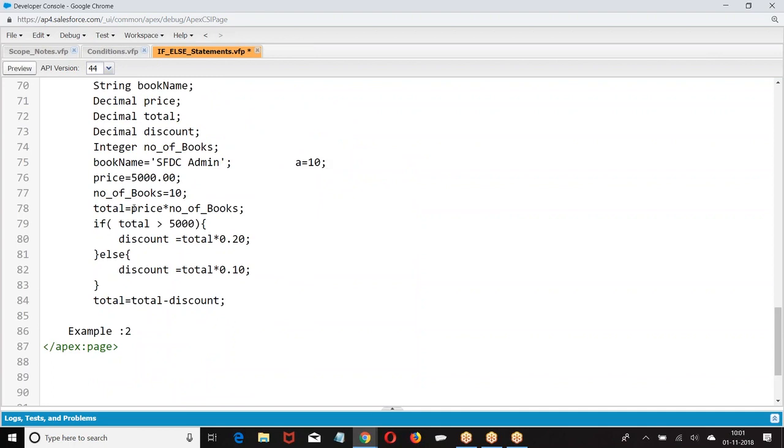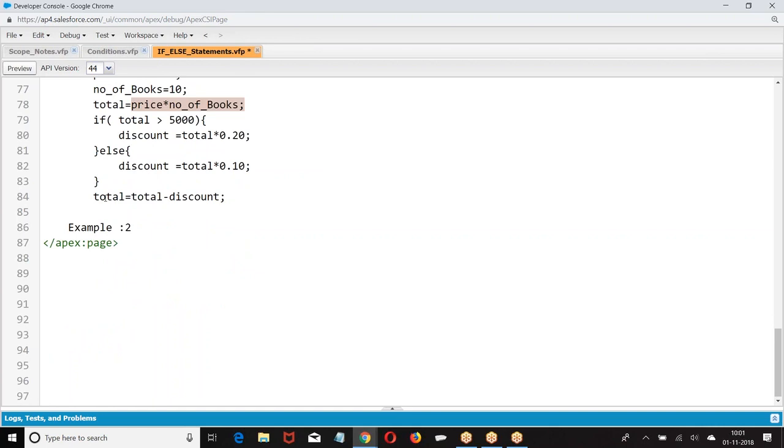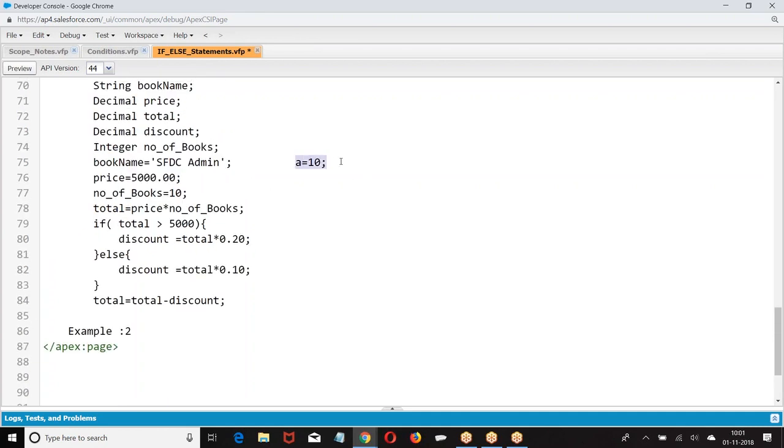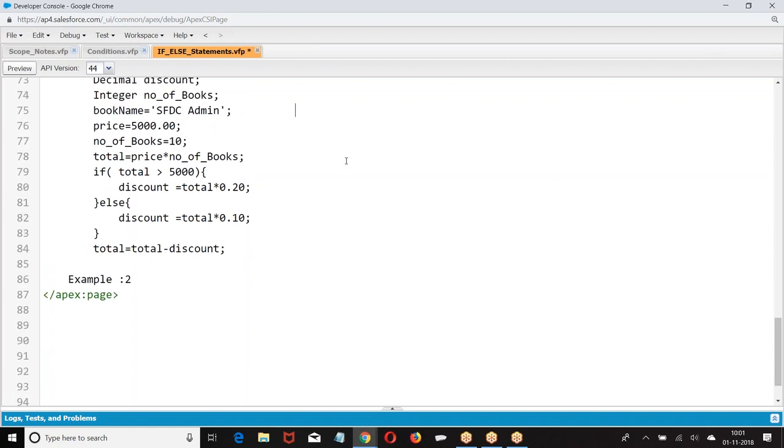Now when I say total equal to price into number of books, what does it mean? Whatever the value you are getting, 5,000 into 10, 50,000 is the value of total. Now I am changing the value of total. 50,000 minus the discount is the new total. My question was, can we use the same variable name? Yeah, we can use it.